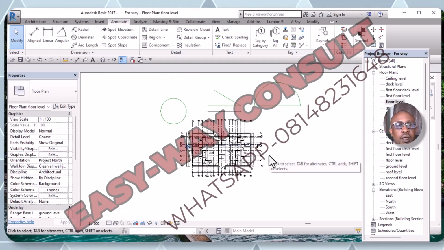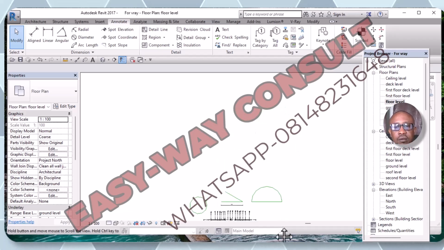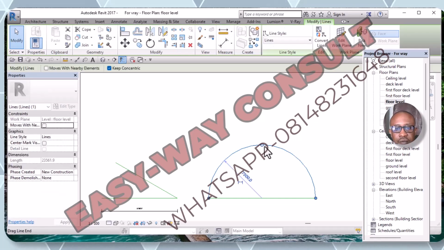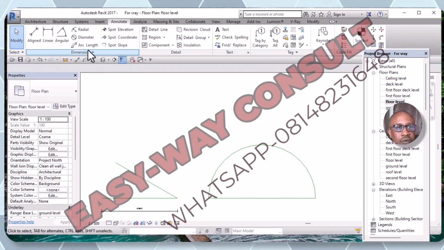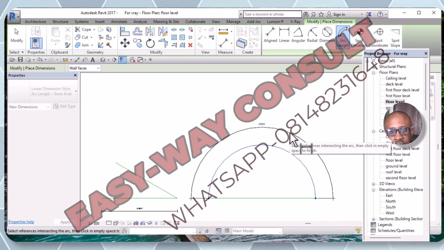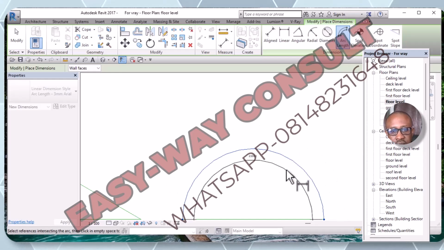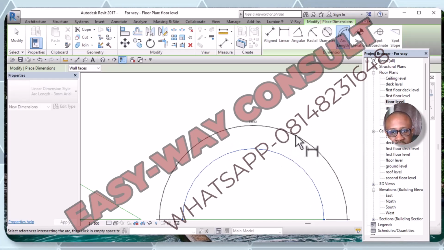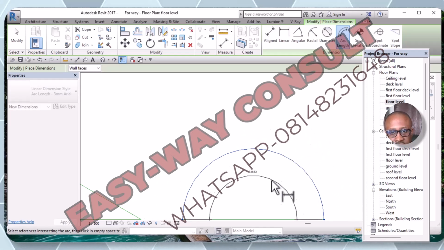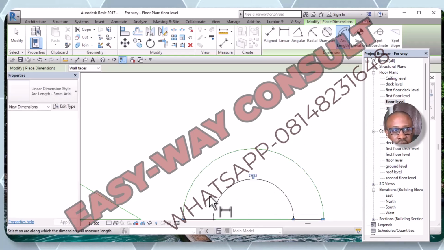So for the arc length, what you do is just select this arc. You go to arc length, you select this arc, select here, select here, and it does give us the measurement. Look at it. You can see it. Or if you go up, it's the same. You come down, it's the same. You can see it's not changing. So this is the measurement of the arc.